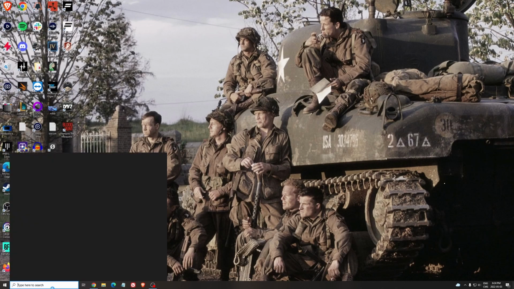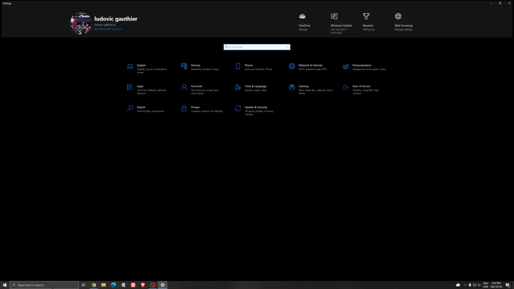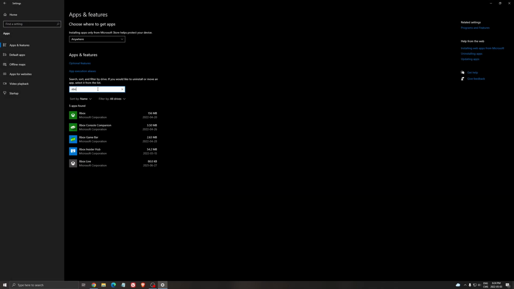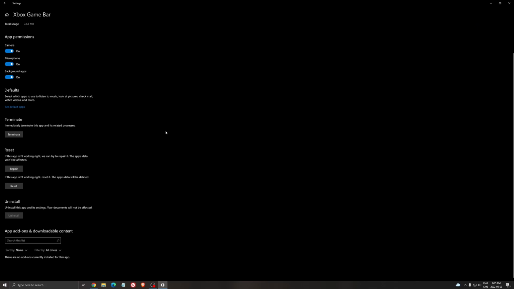After that, write settings in your search bar. Go to your application. Look for Xbox. Go to your Xbox game bar. You will have to click on advanced option. And here you have a couple options.